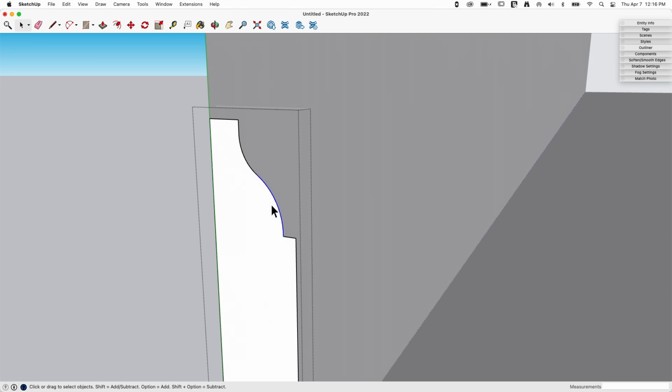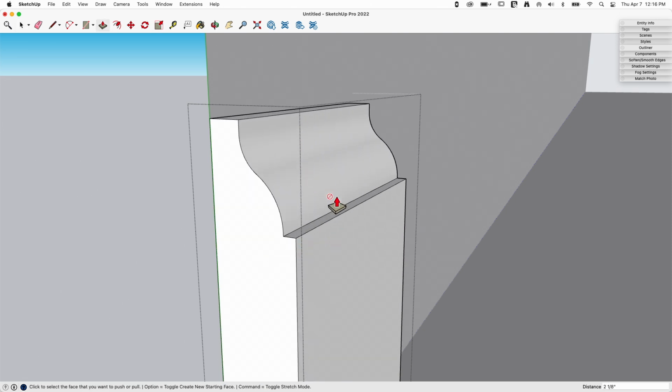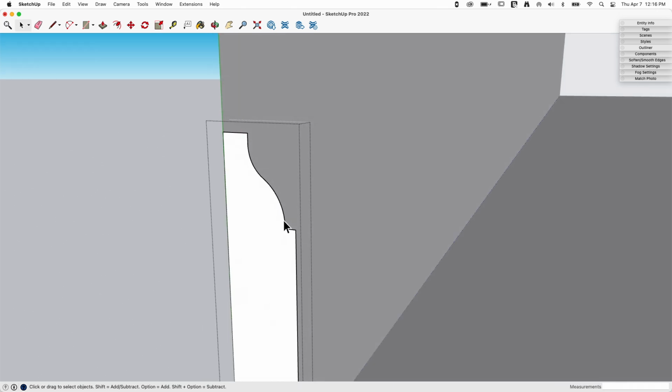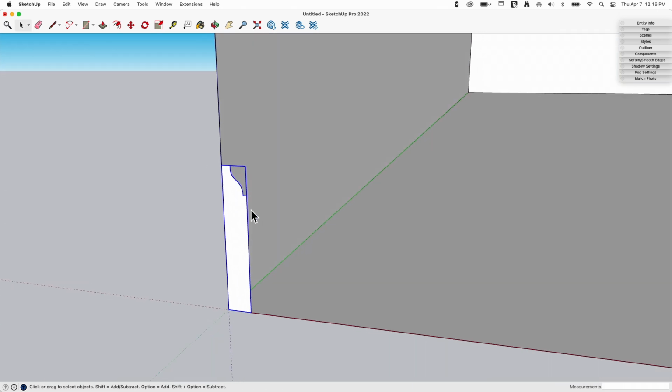To get that so that doesn't show up, I'm gonna grab 1, 2, 3 edges right there, right click and say weld. Now, as I extend this, see I get that nice smooth curve right there. Awesome, that's what I wanted to do. I'm gonna leave it in the group.